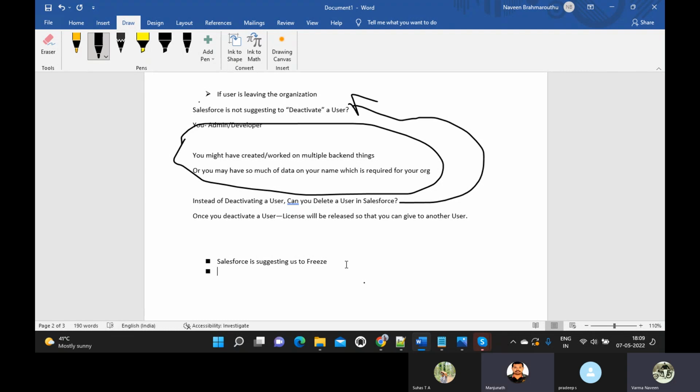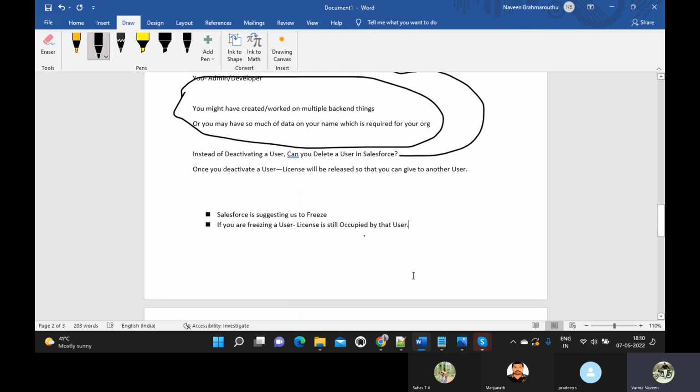See guys, if you are freezing a user, the license is still occupied by that user. But keep this in mind. Why do we do this? Why do we freeze a user? It's already overtime today. Okay, I'll tell you the answer.